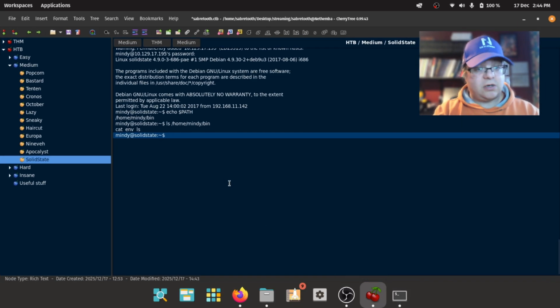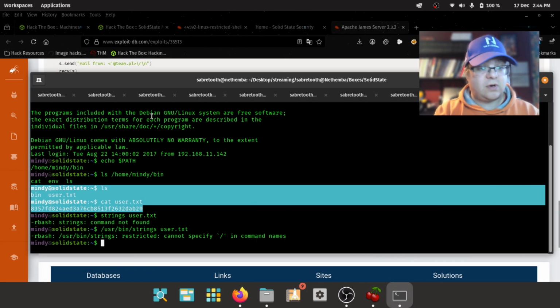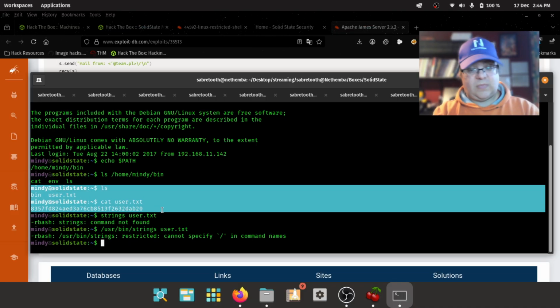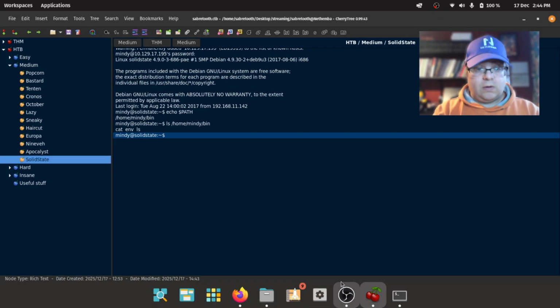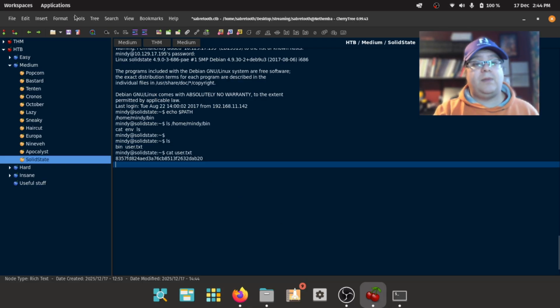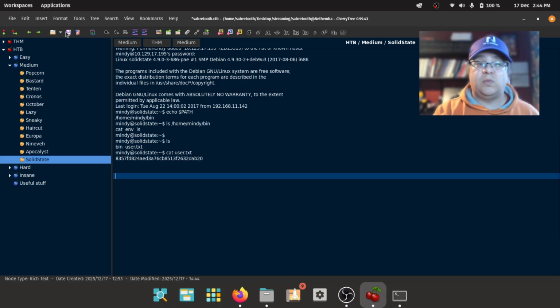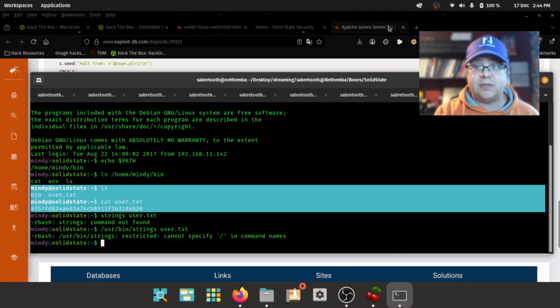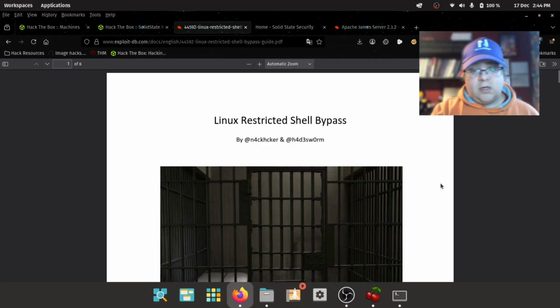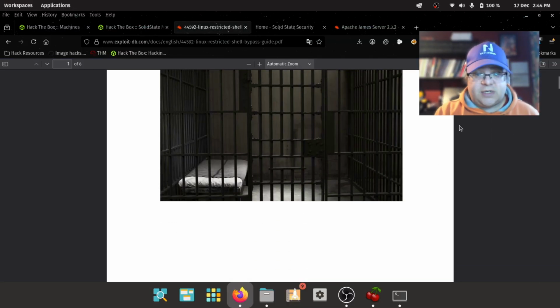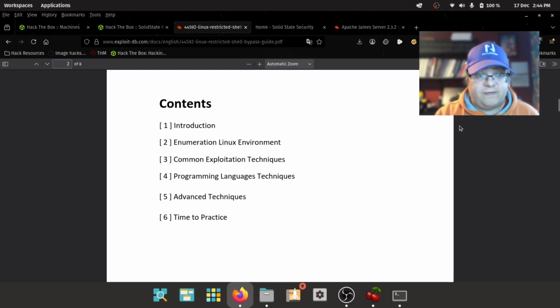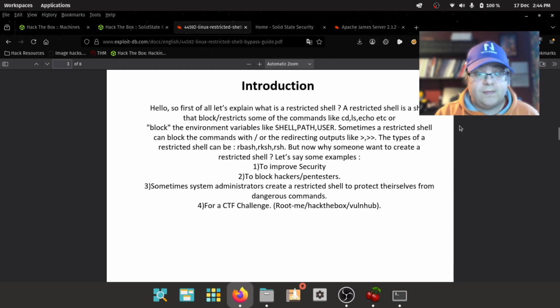What have I actually got? Home Mindy bin cat. Okay, that's fine. So where are we? Cat input. So that means if I'm not to do it the obvious way using the James exploit, and instead I am going to do it using some sort of bypass, let's take a look at this document. It's just the first one I found, but I'm sure there are a few. It's quite short, which is nice.